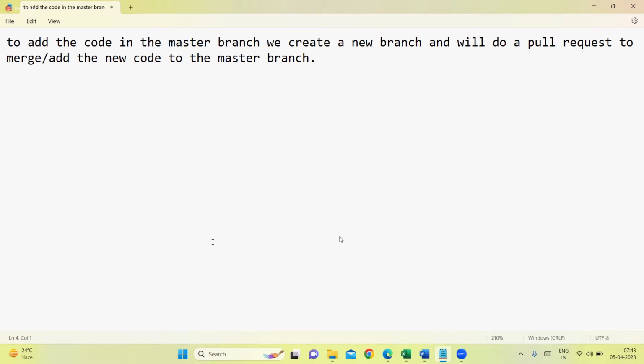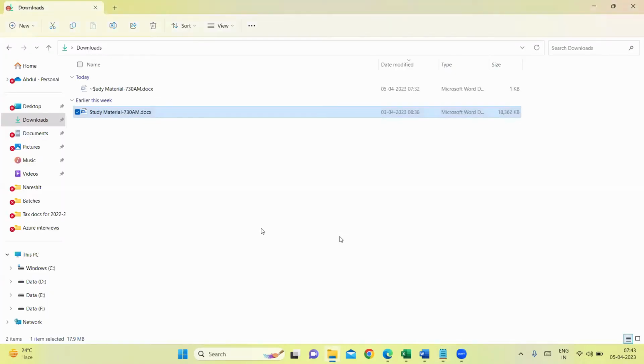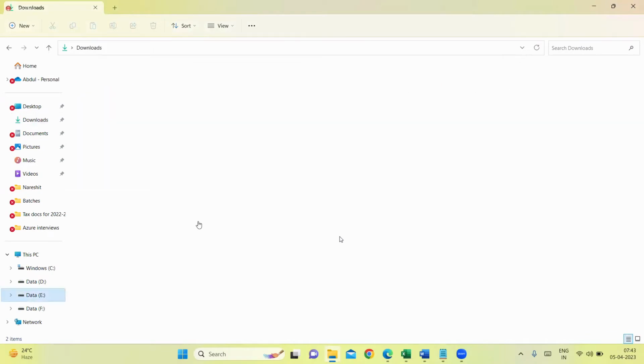I'll create the branch at the local repo, and the project will be there in that. The branch and the complete project, I'll move to the server repo. So first things first, I'll try to pull. Let me delete this one. Let me delete this also.